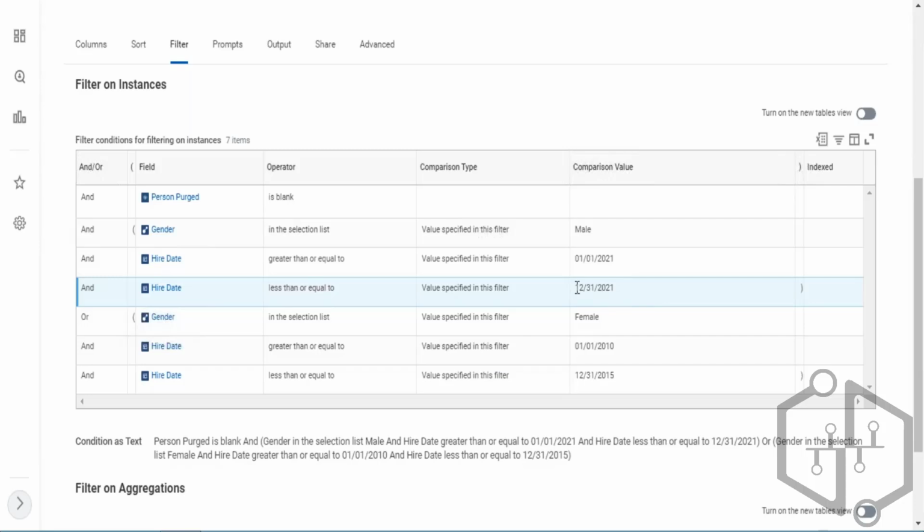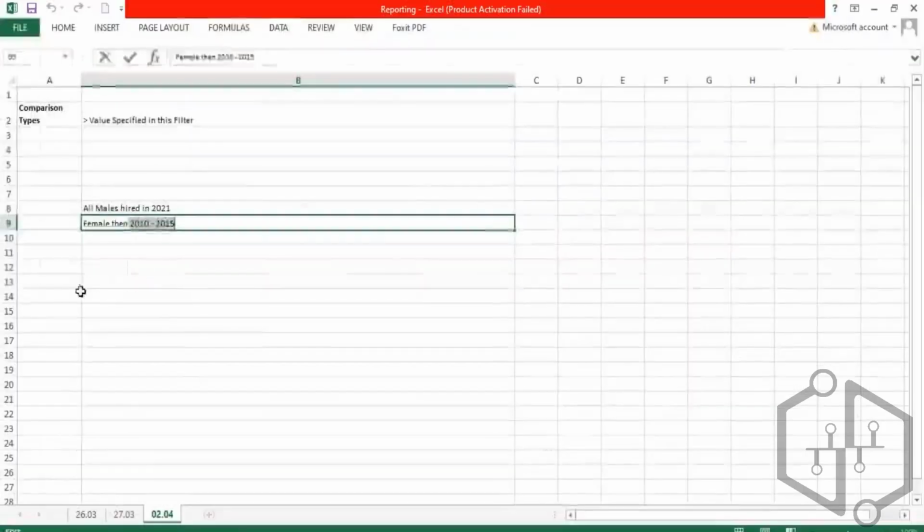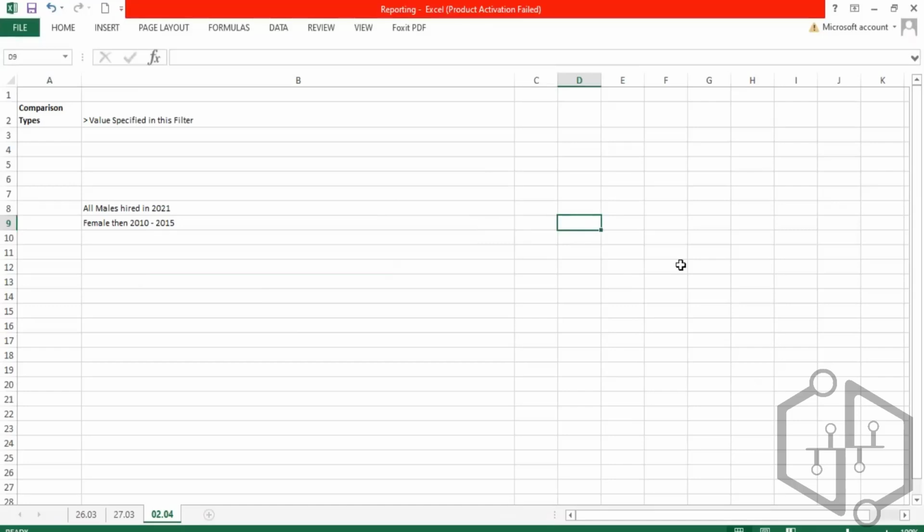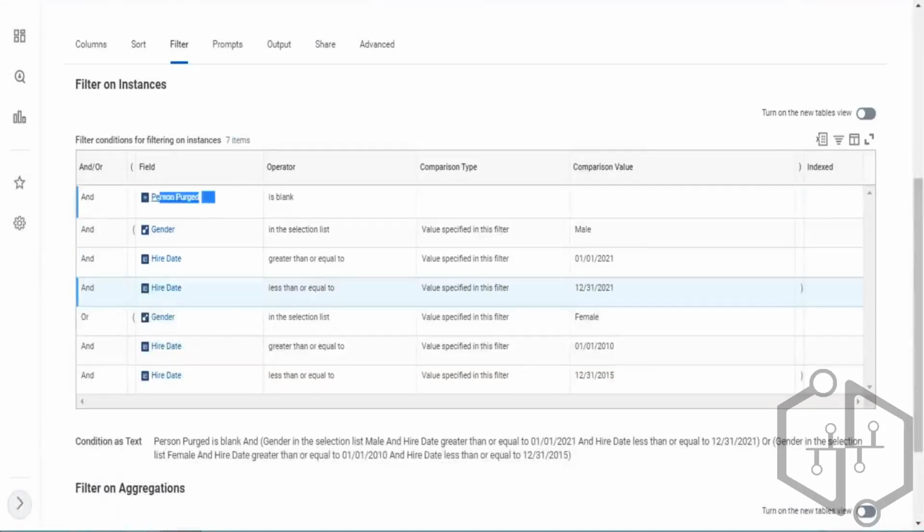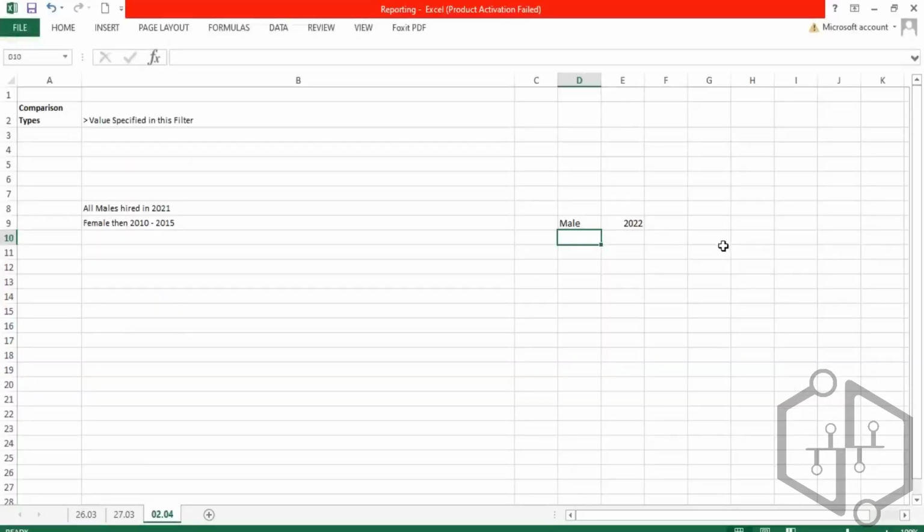Now let's assume there's a male who is hired in 2022, right? Now the system would check the first criteria. So the person is not purged. So the system returns true for the first condition. So I have true, which is basically purged is not blank. So this person is not purged. System returns true. Then it evaluates the parenthesis.